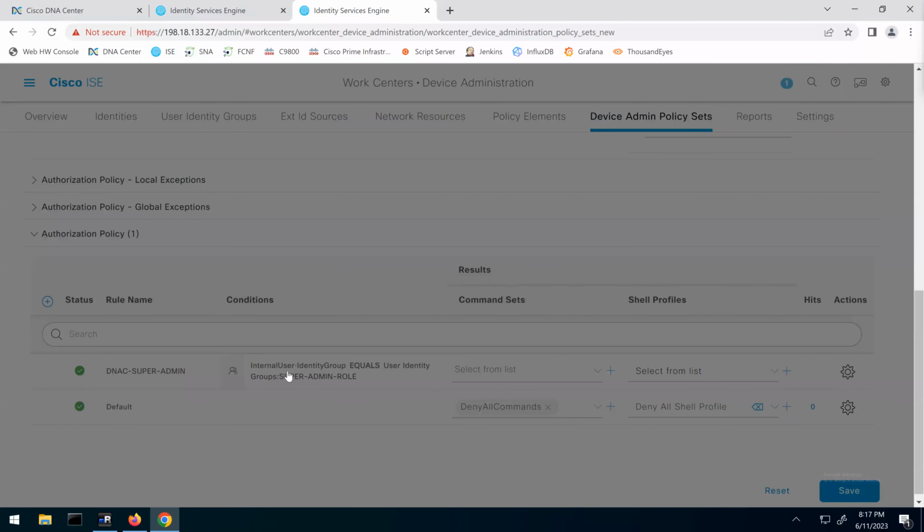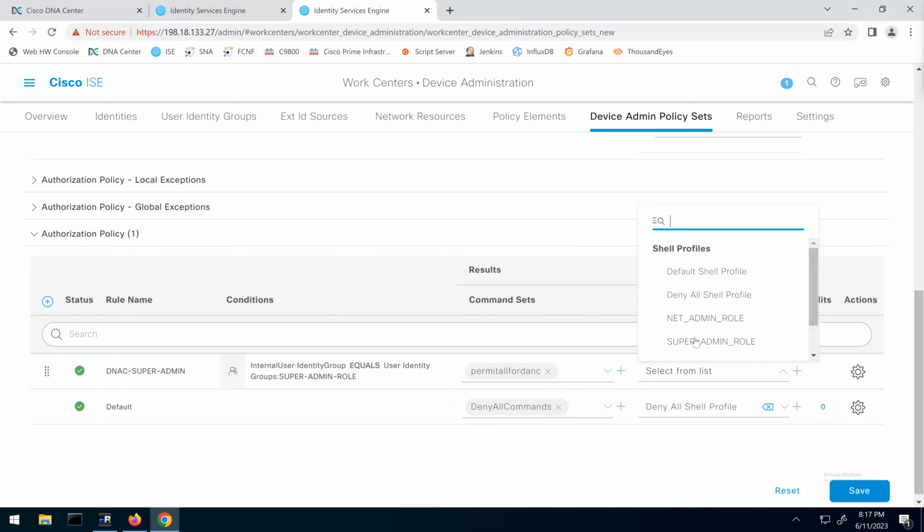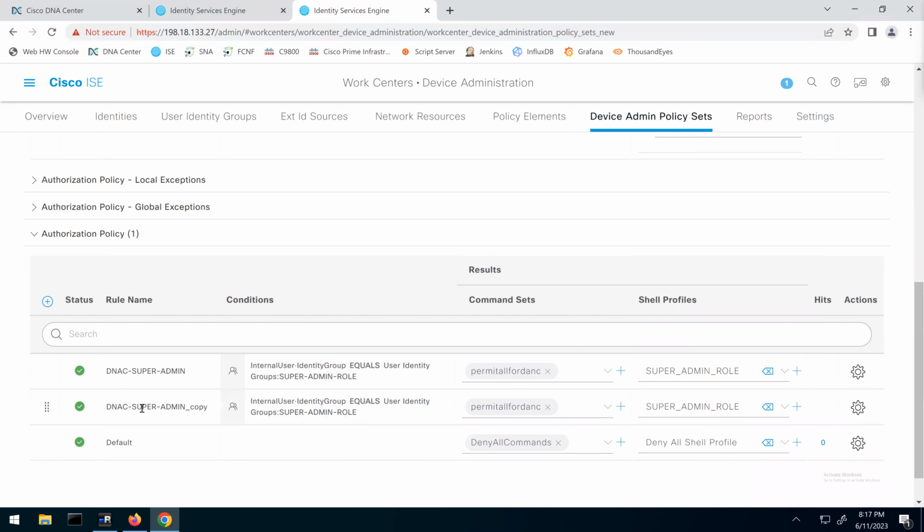You can see internal identity groups equal to this, and then the command set we have created, permit all for Dnac, and then the shell profile we have created, that is super admin, right? Likewise, I can go and duplicate below. This time I can make this net admin, right? And then we can go and edit this rule that we have here.